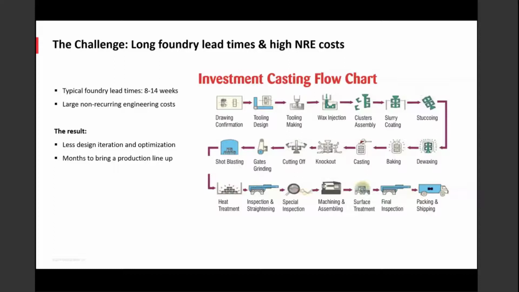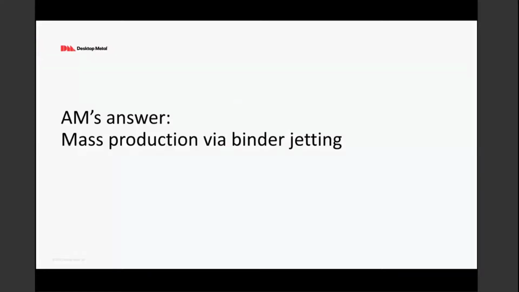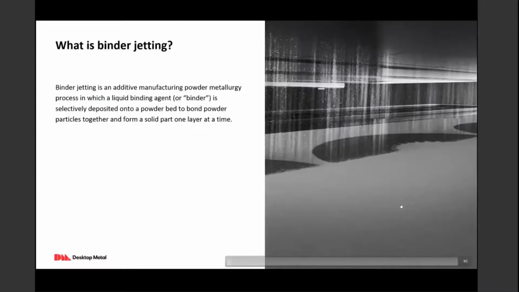And so that's kind of, we all live in that world as engineers and manufacturers, but that is why additive manufacturing is here and getting adoption, because this is the big problem. And so additive manufacturing's answer is you can mass produce parts via binder jetting without tooling. So let's take a look at that.